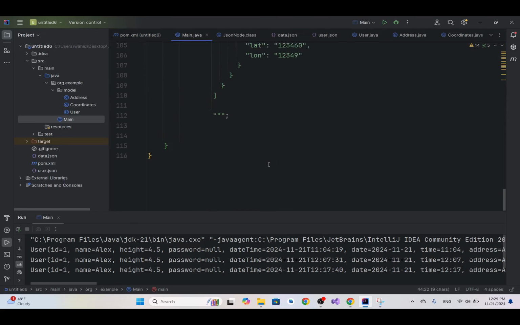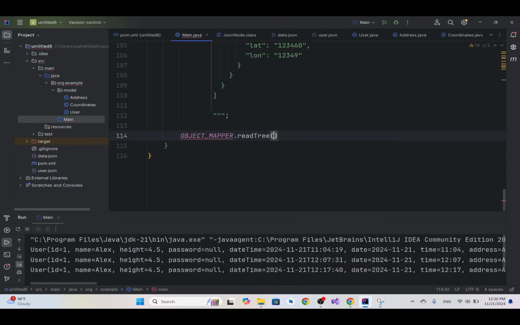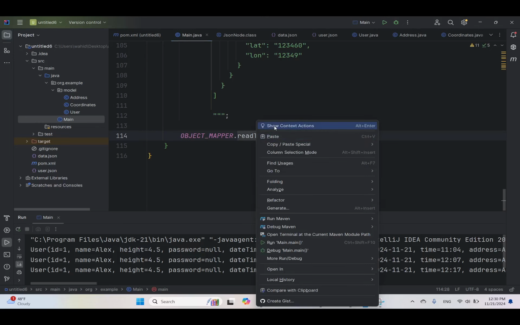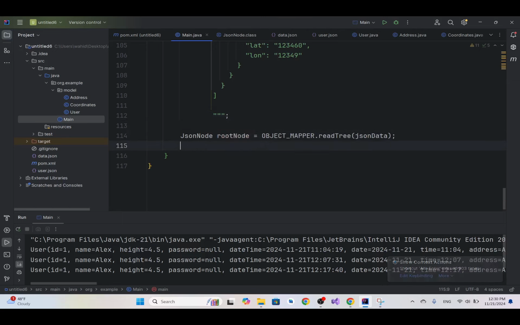So let's go and call that method, objectMapper.readTree, and we are going to pass our JSON data. This is going to return the root of the tree, which is of type JsonNode. Let's introduce it to a local variable, JsonNode. I'm going to call it root. Then we are going to traverse over this root node and retrieve the data.